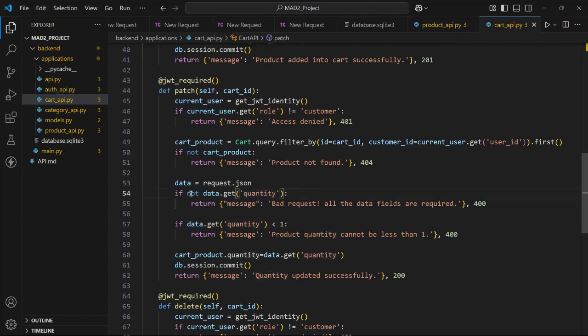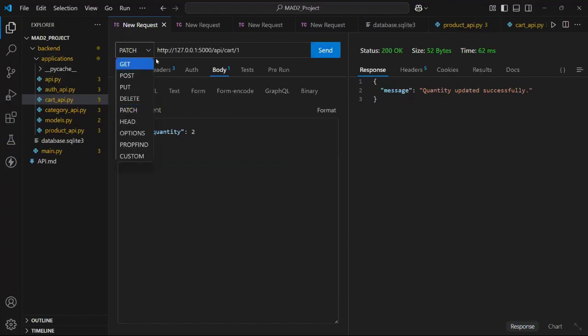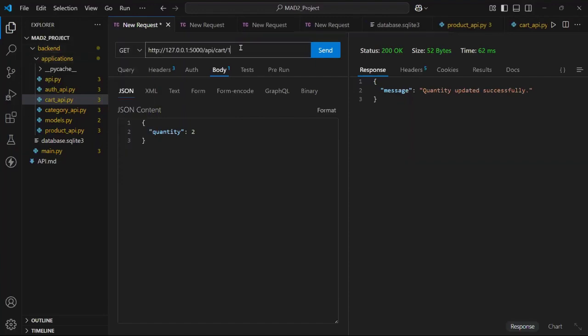I think if not zero means true, so it is evaluating this one. I think we can remove this condition from here, but let's leave it. Yeah, I think it's doing that. So let's remove it to two. Let's make it two quantity only. Quantity updated successfully. Okay, I think we have tested it. Then it's fine. Let's do get.